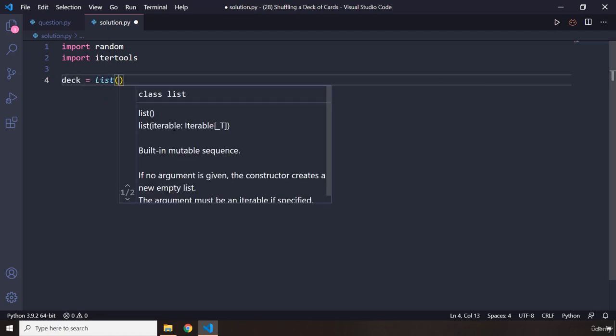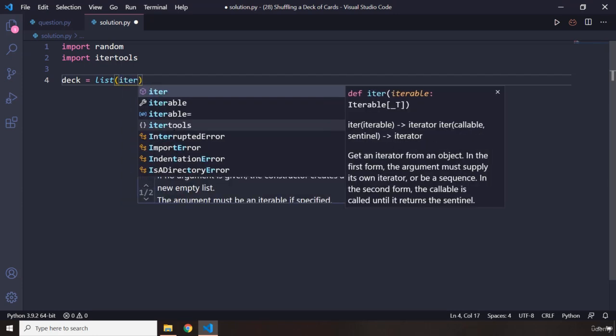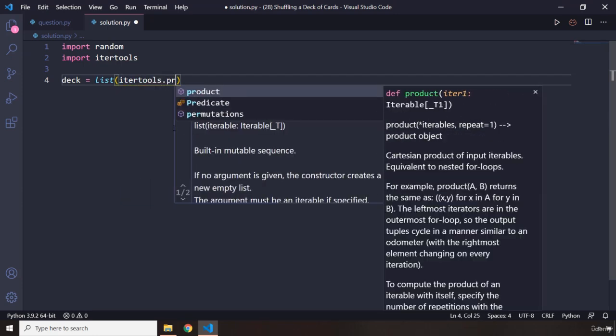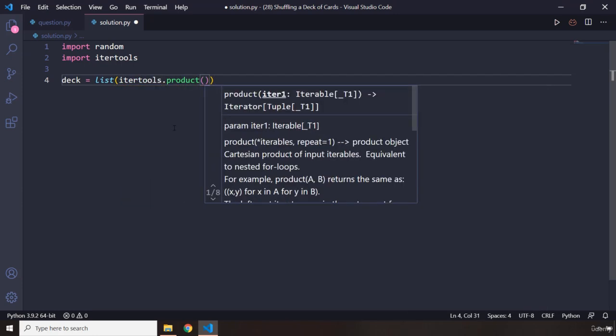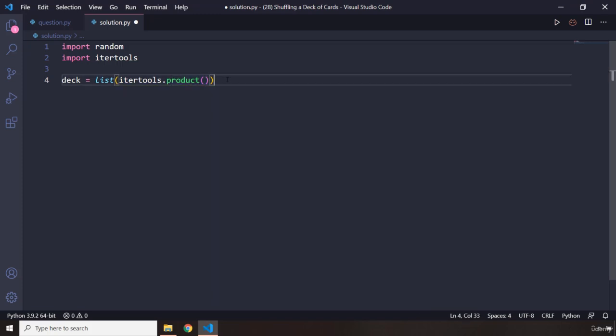I'm going to convert it to a list, and I'm going to grab itertools, and I'm going to grab the product function from it. So this product function is going to create a deck of cards for us. Well, it is not that intelligent. We need to tell it what to do. It would have been cool, though, to just call this and create a deck of cards.